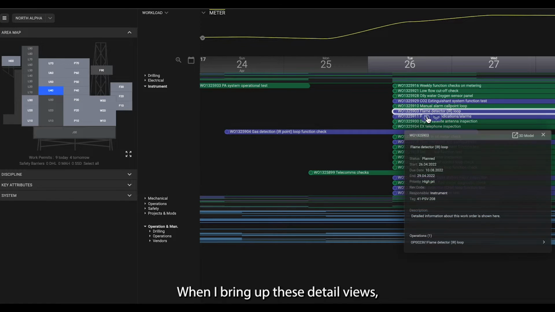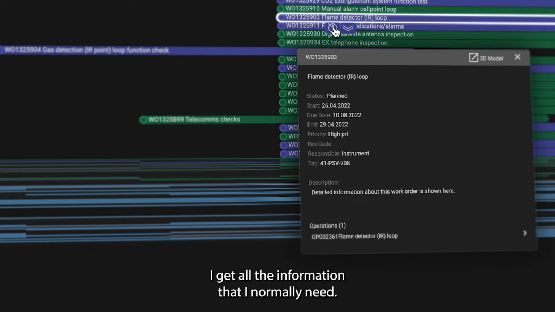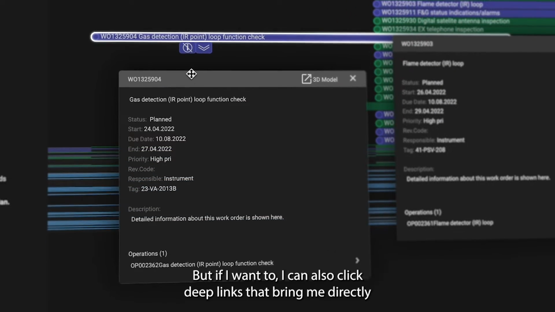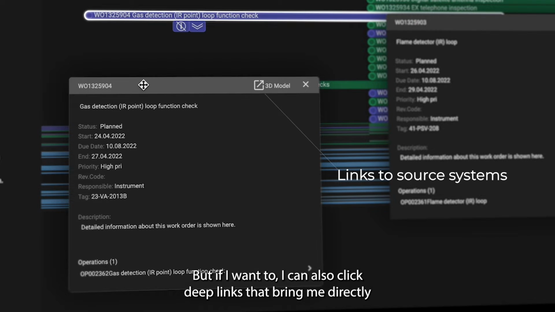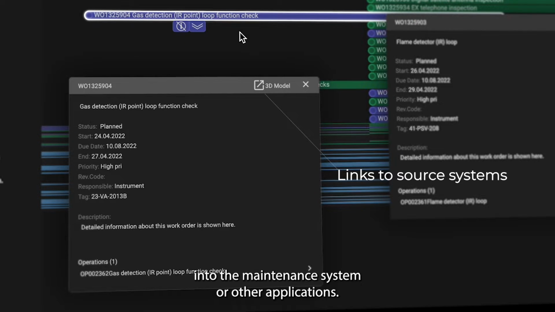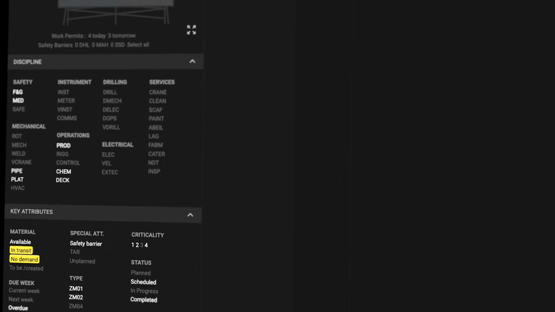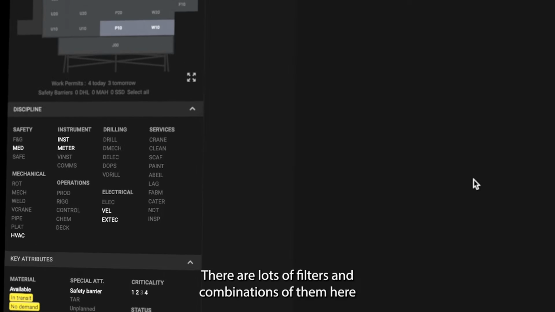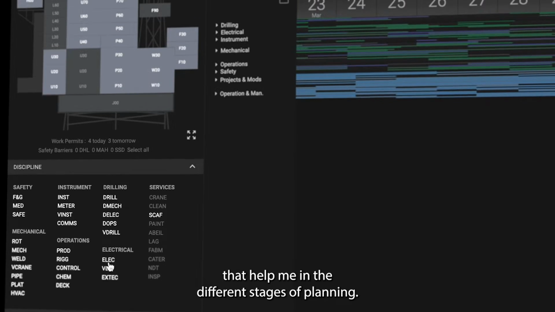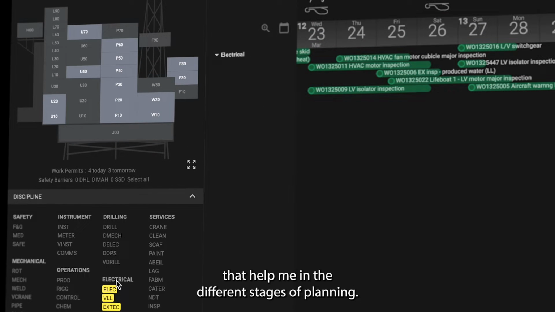When I bring up these detail views, I get all the information that I normally need. But if I want to, I can also click deep links that bring me directly into the maintenance system or other applications. There are lots of filters and combinations of them here that help me in the different stages of planning.